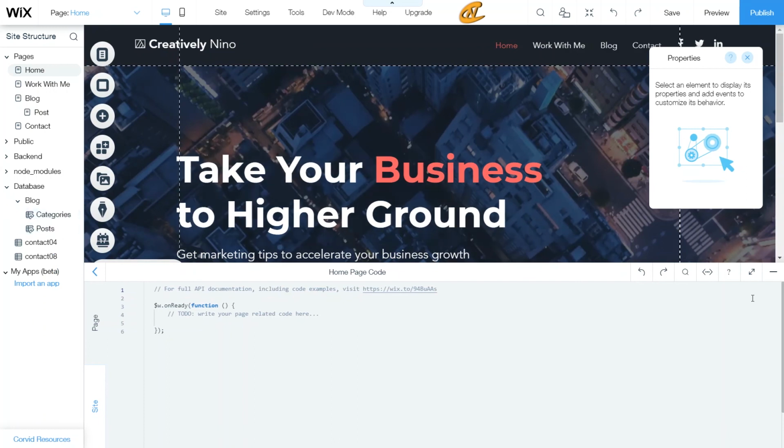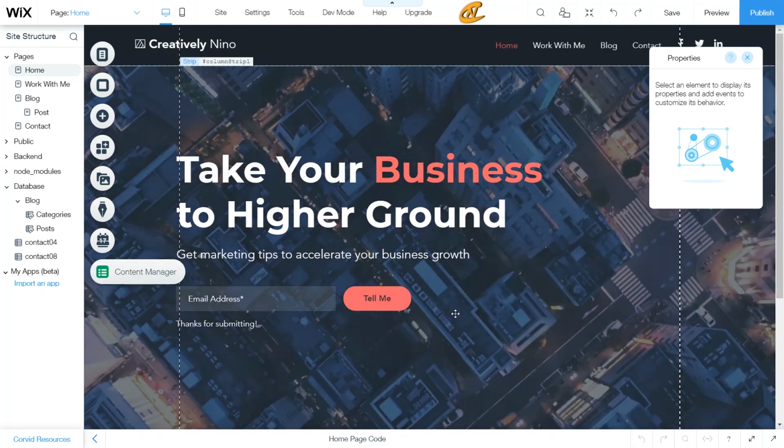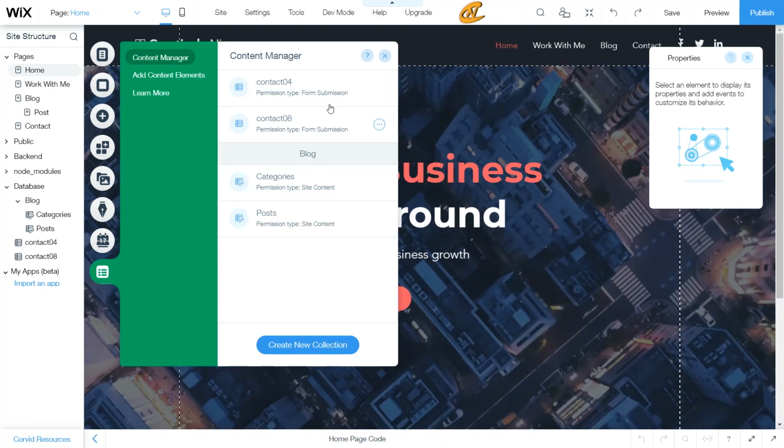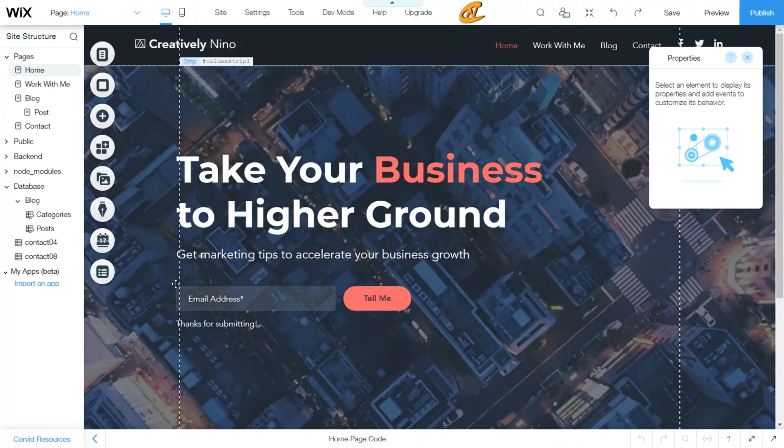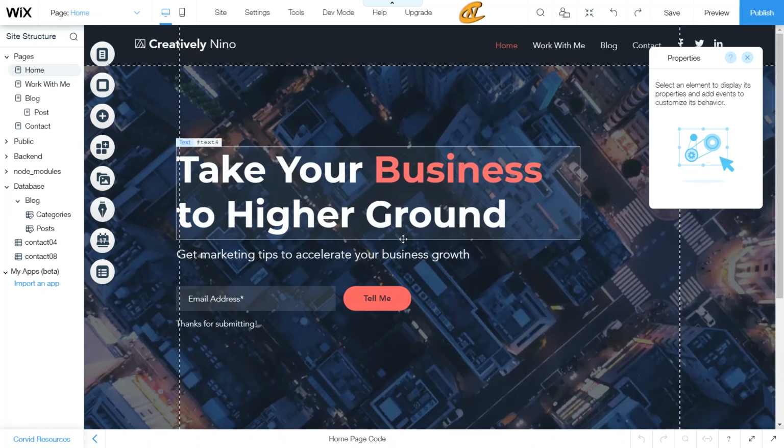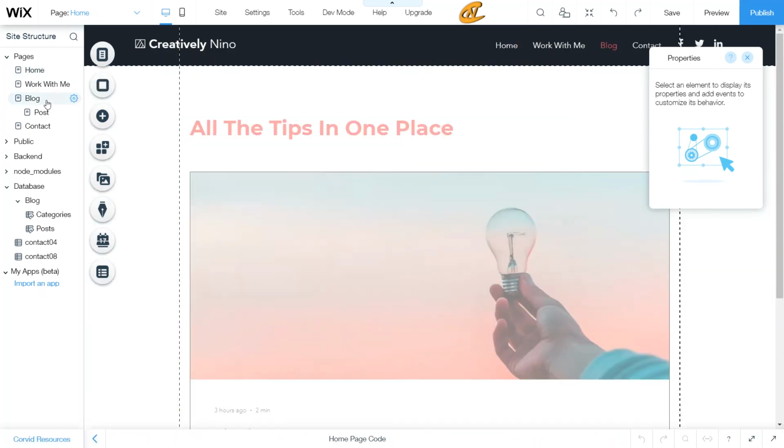I'm going to have to minimize this too. Then I'm just going to click content manager because it's showing up here. I need to get that off. Now we have this whole site structure on the side and the developer mode is on. So I want to head on over to blog.